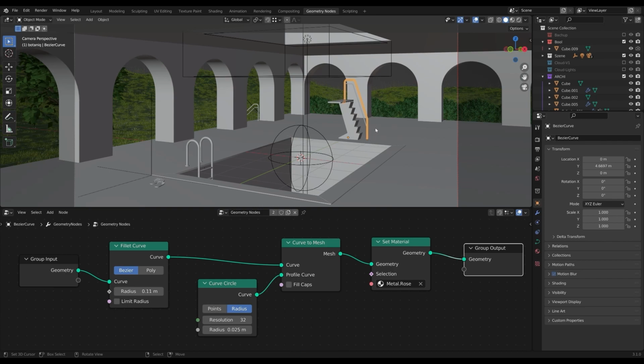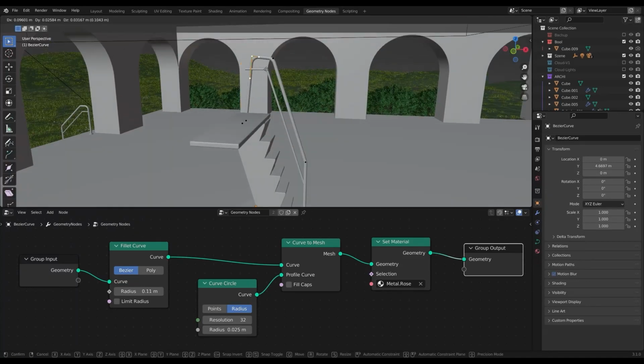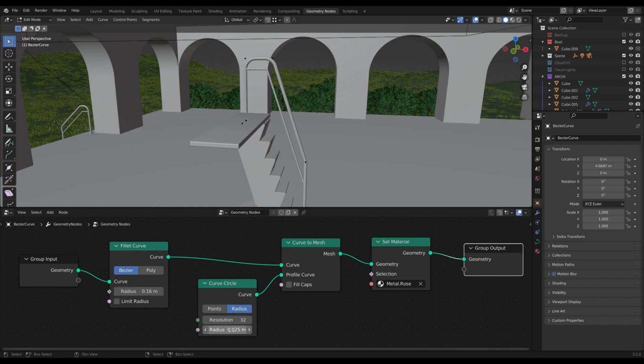For the handles, I created this node setup in geometry nodes to have free control over the shape of the pipe. As a main object, I use the spline. With this node here, I can adjust the radius in the corners and this node controls the diameter of the pipe.